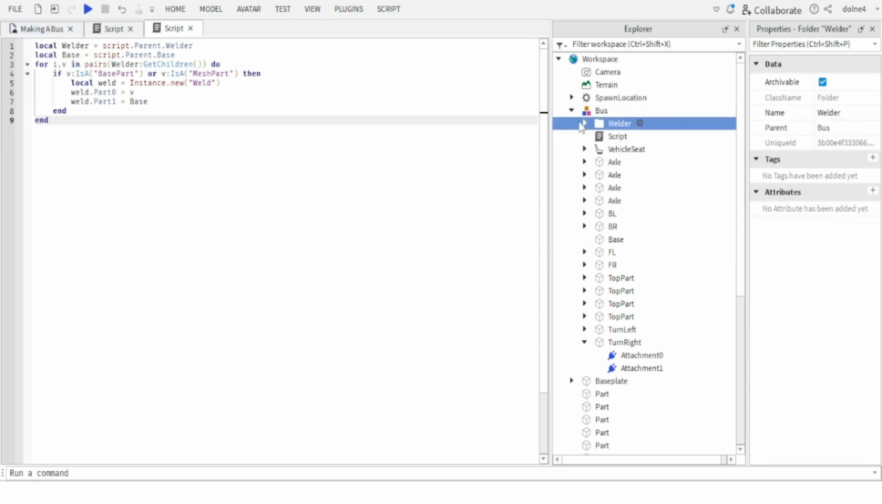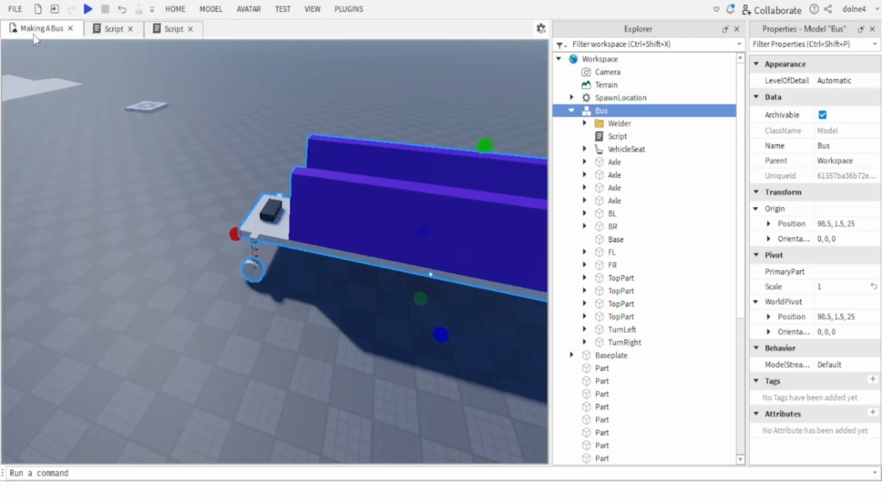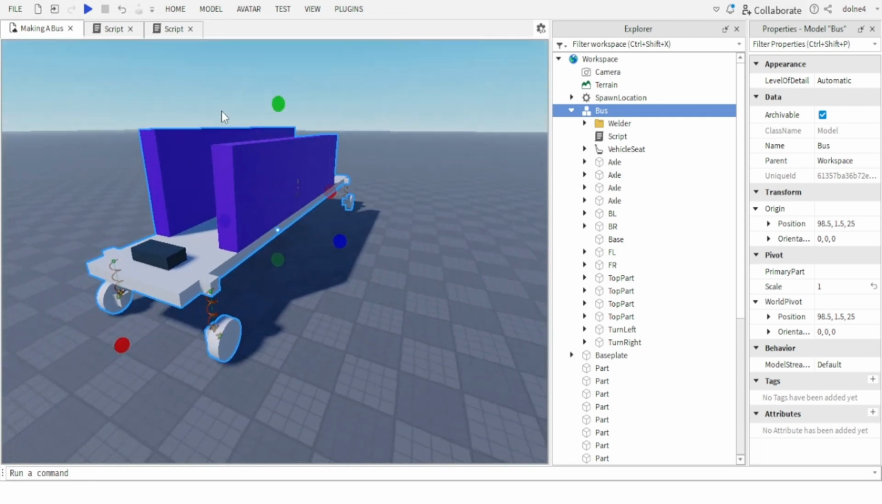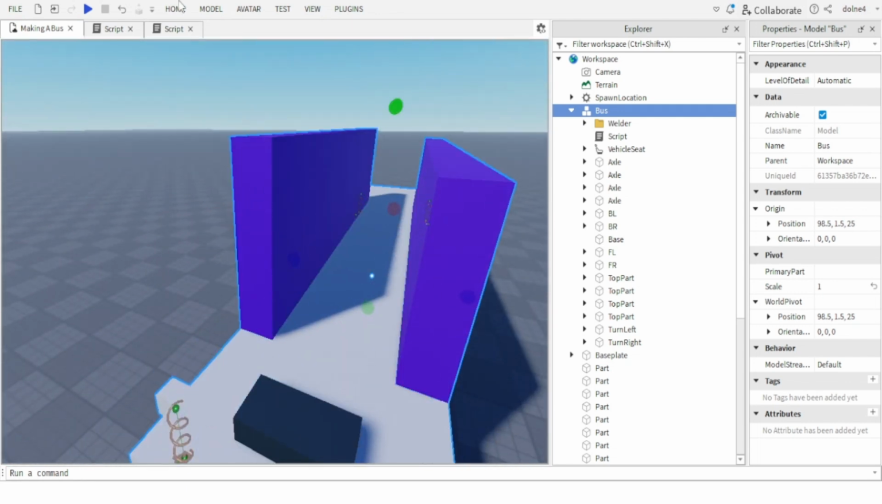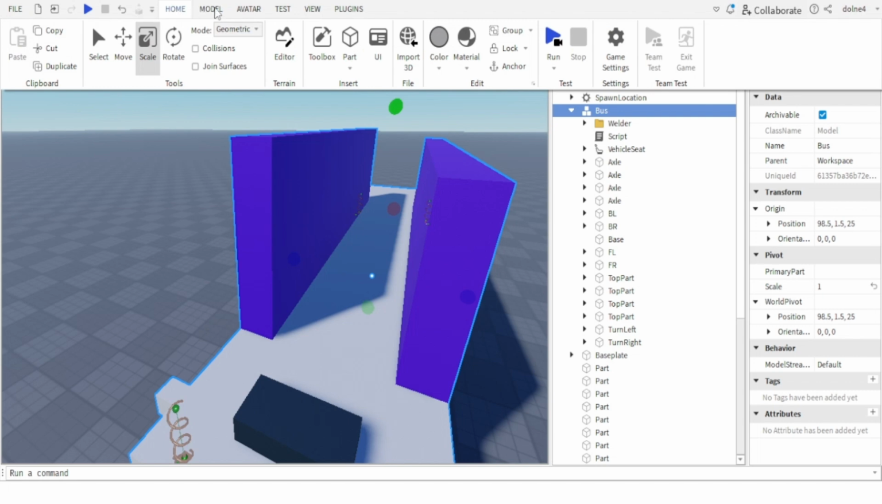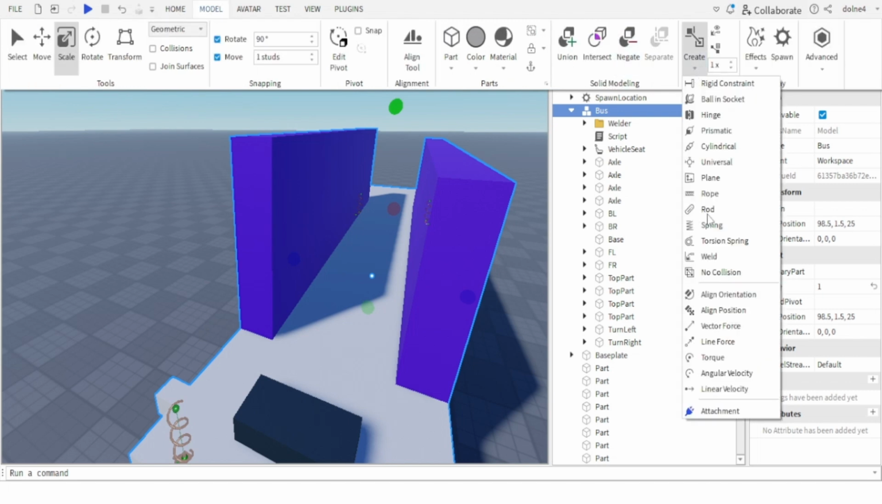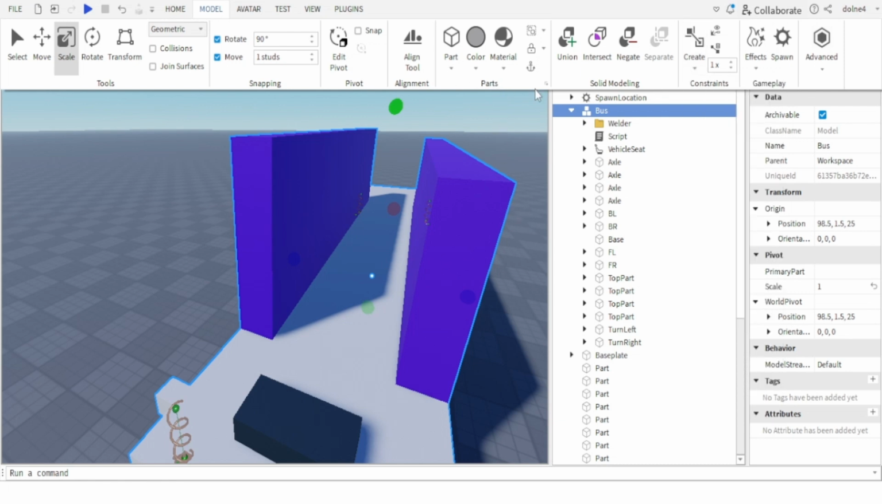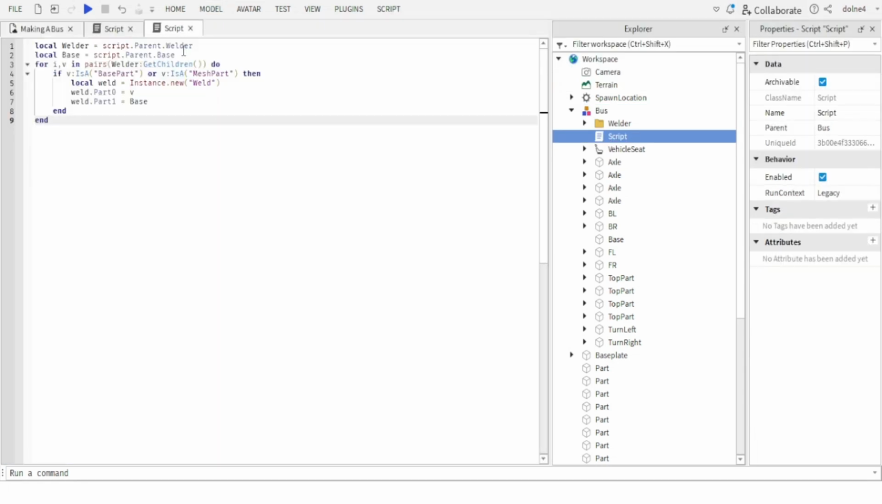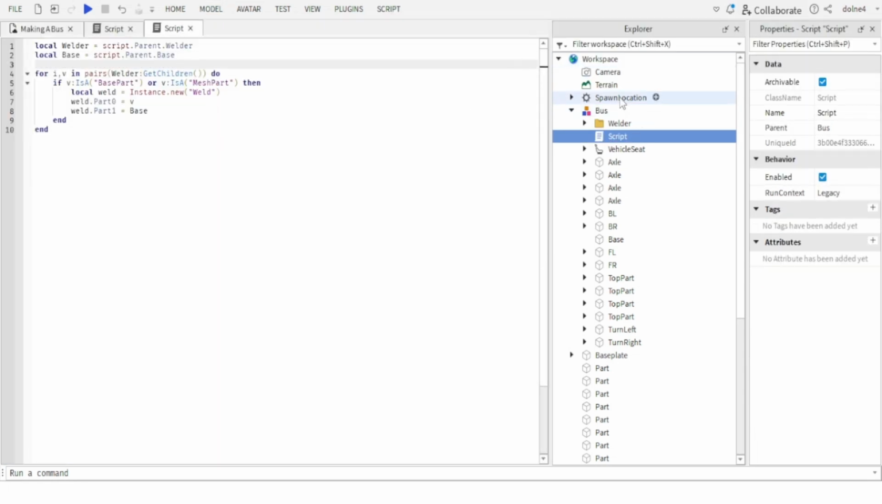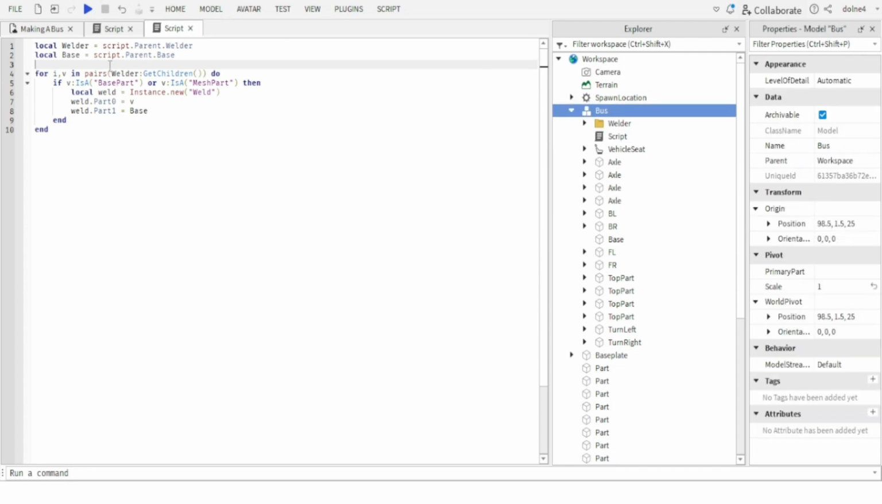Although, now that I think about it, we would actually need to anchor everything, just make sure we can have it welded. So I'm just going to quickly anchor this. So I just selected the bus. I'm just going to anchor that, just like so. So I'm just going to get the group called bus. So just do local bus is equal to script.Parent.